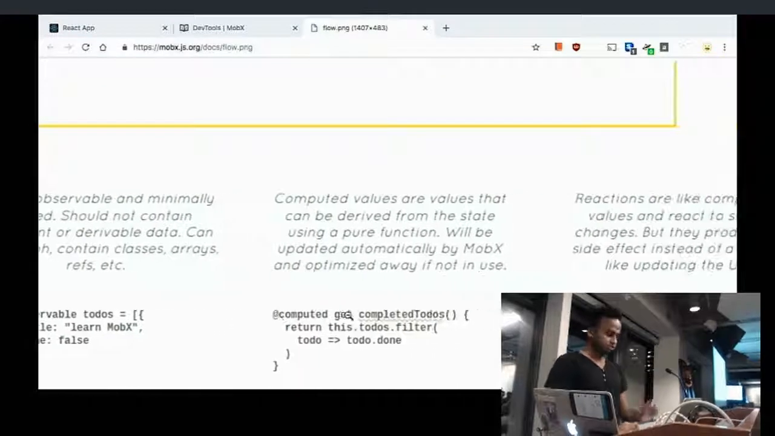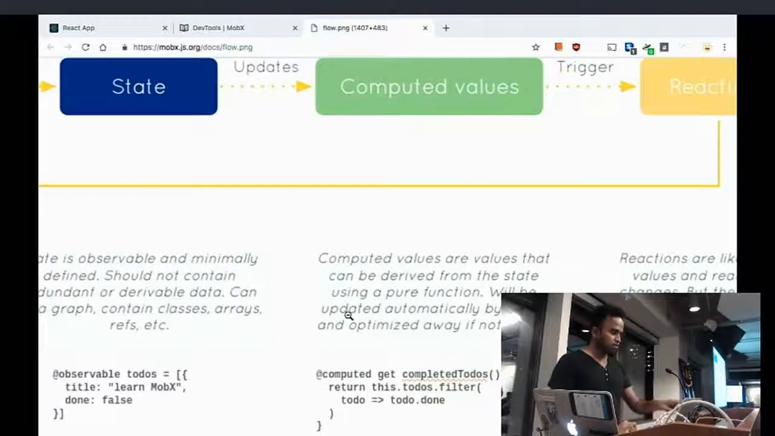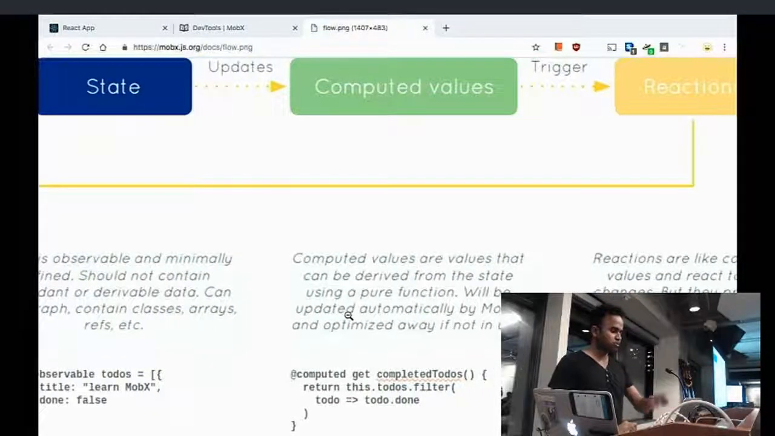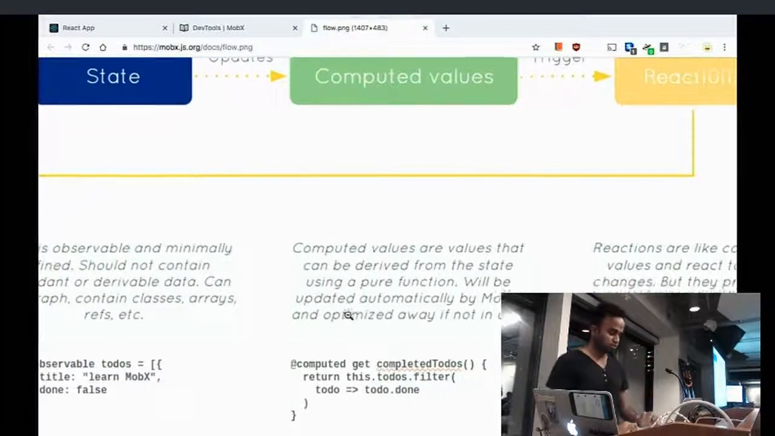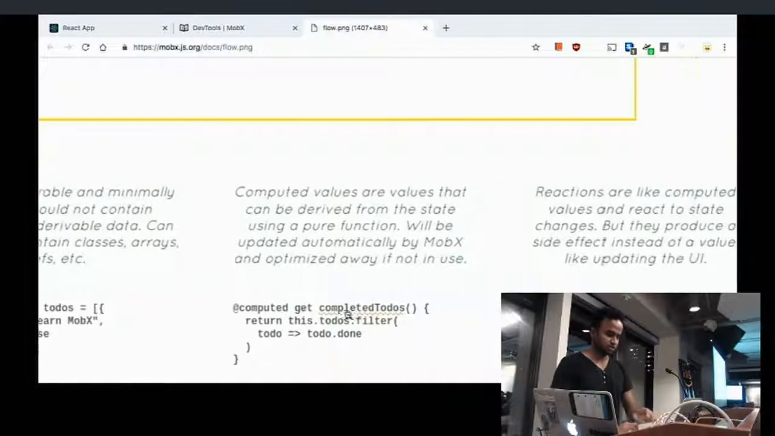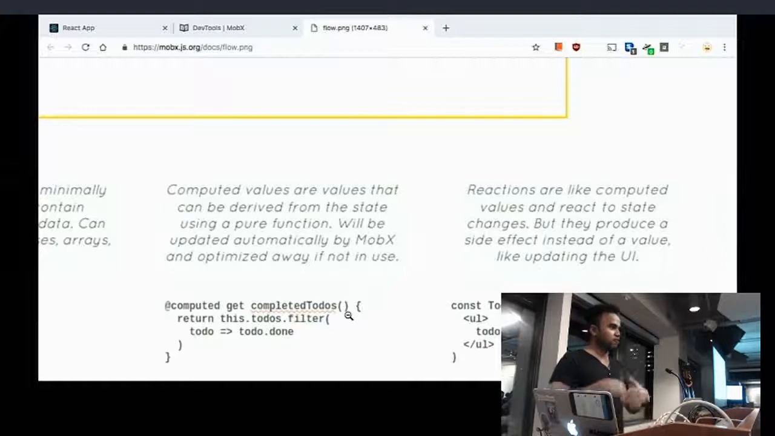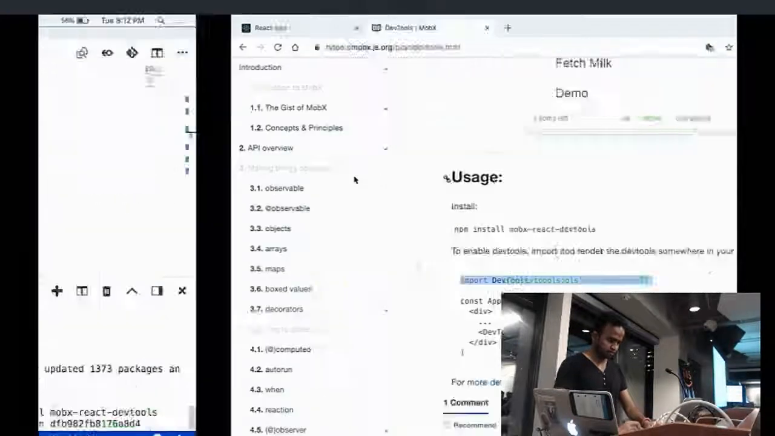One thing which does not have side effects is computed values. We are not using any computed values here, but every time state updates, we can compute some other values which our application consumes. Values which can be derived from the state using a pure function will be updated automatically by MobX and optimized away if not in use. And these are the reactions, the observers. So we added observer for lock and smiley, right? So this is the MobX diagram.